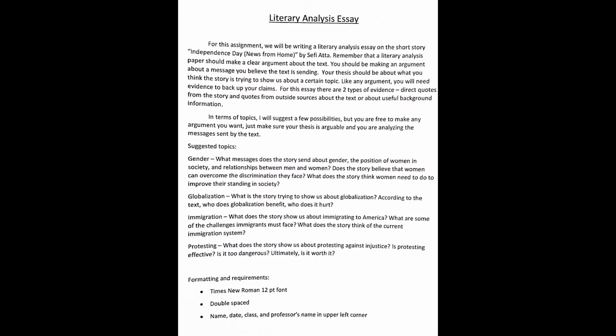So let's take a look at this assignment sheet now. I have 4 suggested topics for you. And again, these are just suggested. If there's something else that you're really interested in writing about, we can definitely work with that. Get in touch and we'll talk about it. But these are kind of the themes that stick out to me the most in the story.